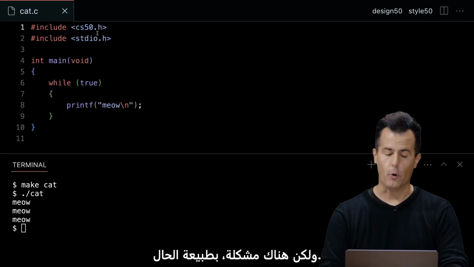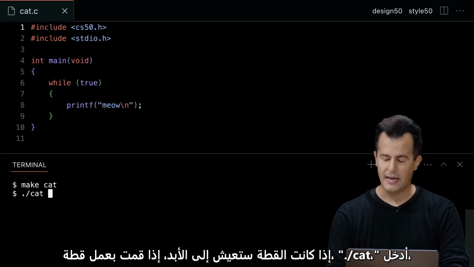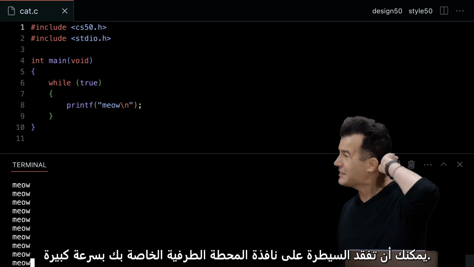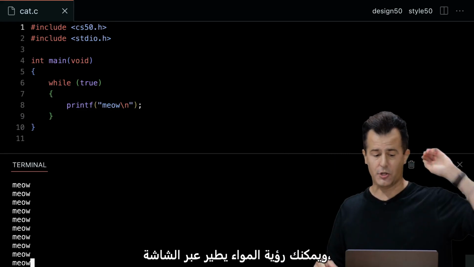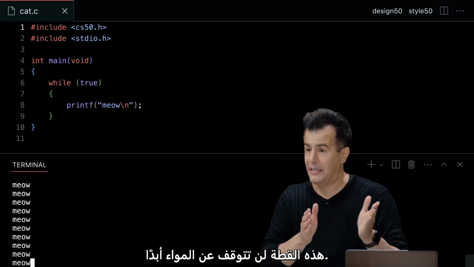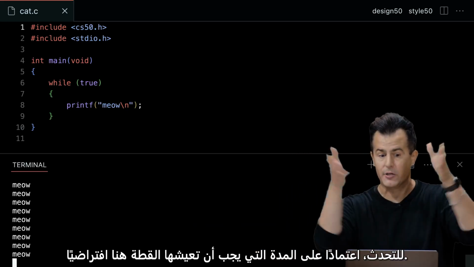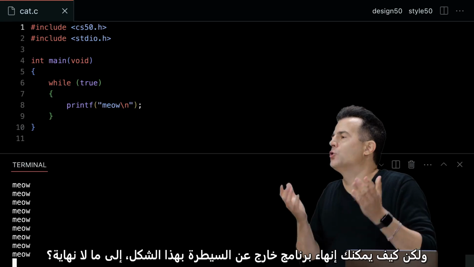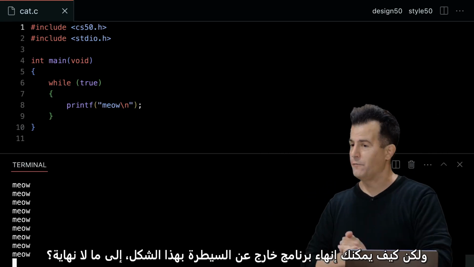But there's a problem, of course. If the cat's going to live forever, if I do make cat, ./cat, enter, you can very quickly lose control over your terminal window. And you can see the meows are flying across the screen, at least based on the bottom from what we're seeing. This cat will never stop meowing. And this is either a feature or a bug, so to speak, depending on how long the cat here should live virtually. But how do you terminate a program that is out of control like this infinitely?